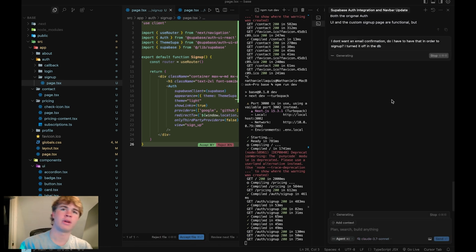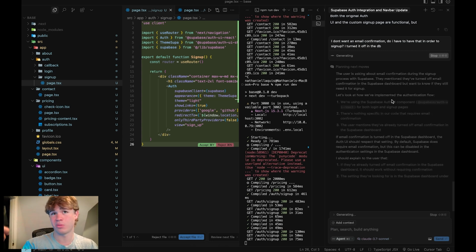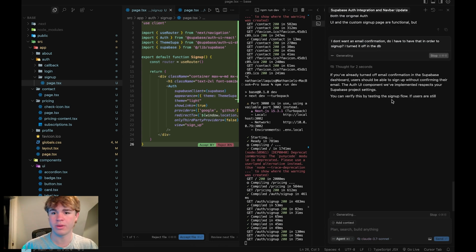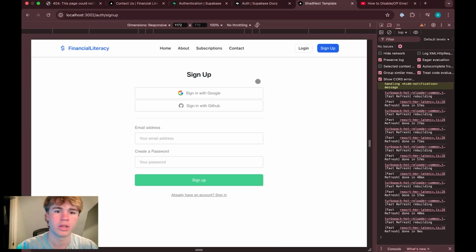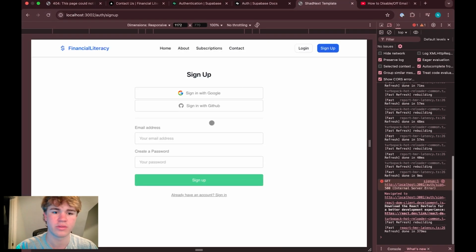Beautiful. So as you can see, rather than me going through the whole process and having extra files, I just reverted back to a previous state where we didn't even know about this. It wasn't aware. Turn it off. You can verify this by testing the user flow sign up. I'm going to reload this page just for everybody.